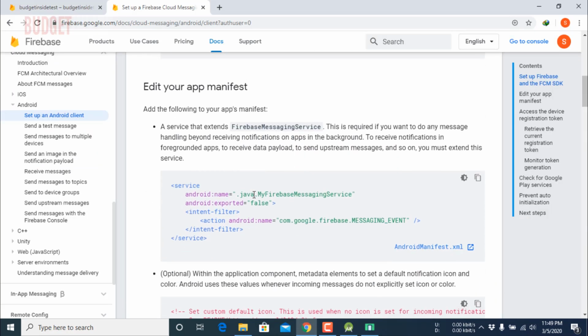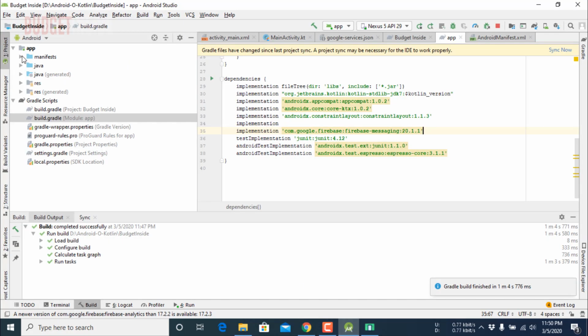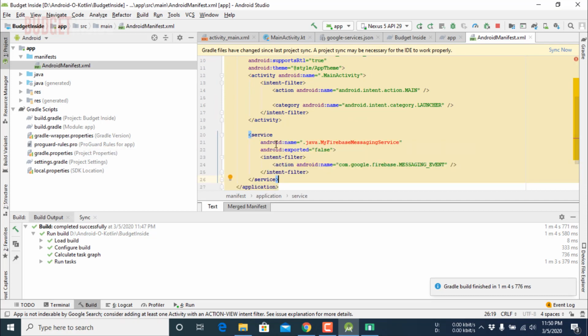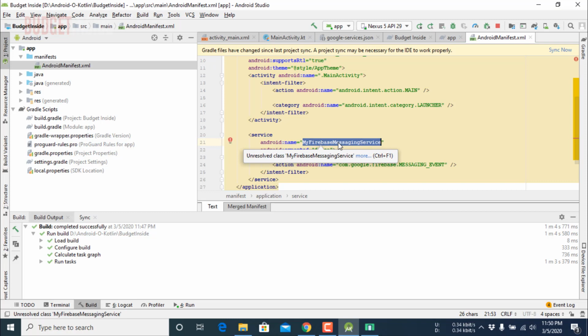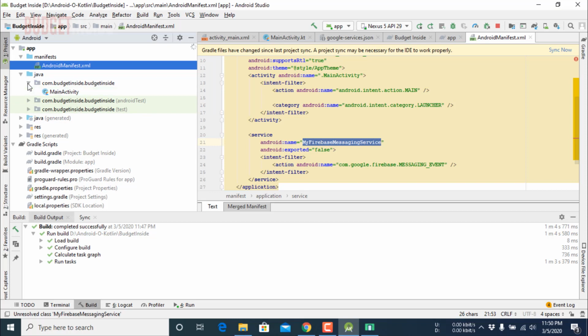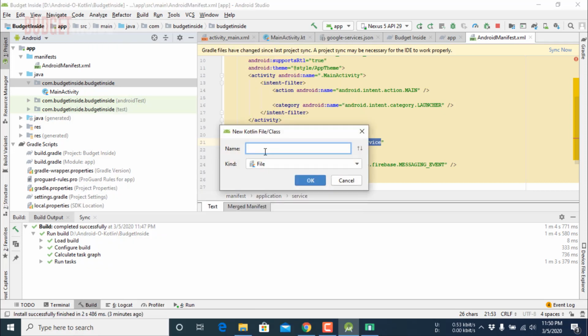Okay, then put this piece of code into the manifest file. I am copying this code, and here is the manifest file, and I am pasting it here, and remove .java. Okay, now copy this MyFirebaseMessagingService and click Java, then click the folder named by your package name and click new Kotlin file/class. Here paste the name and click class. Click OK.